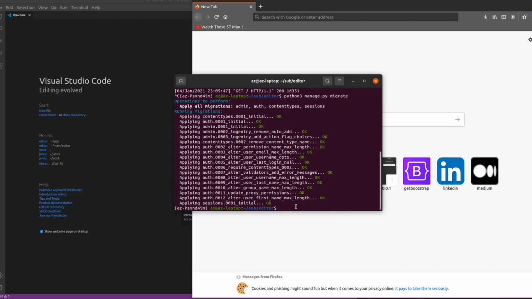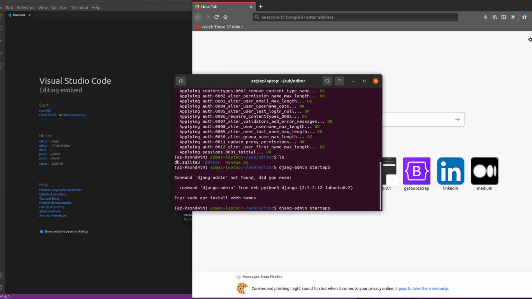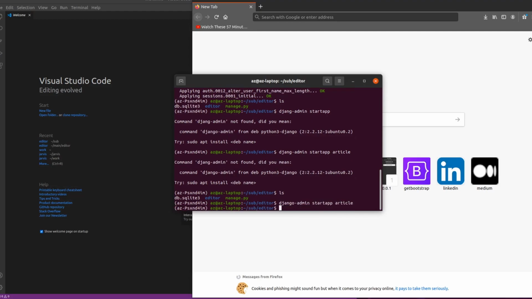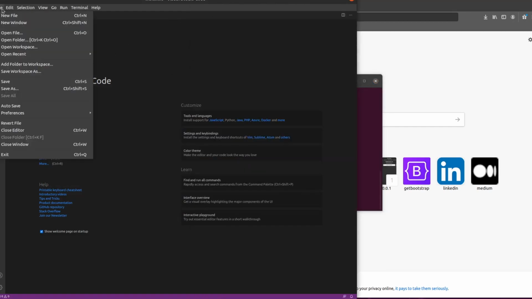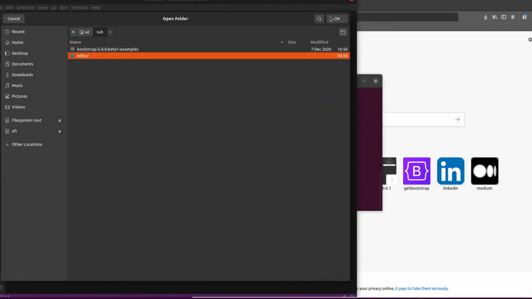Now we need to create our Django app. django-admin startapp. Oh, I need to give it a name. Let's call it article. All right. django-admin startapp article. Great. Now we'll go over to our code editor. Go to open the files, editor. Okay.